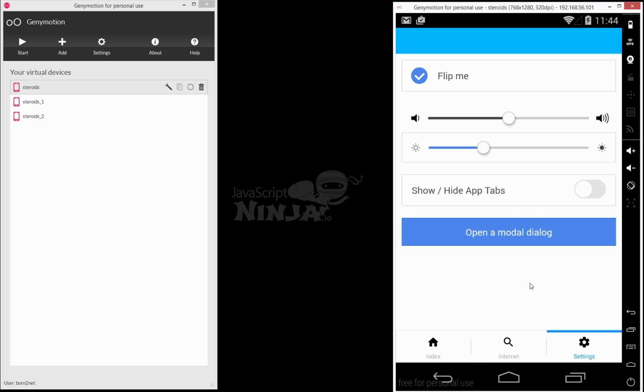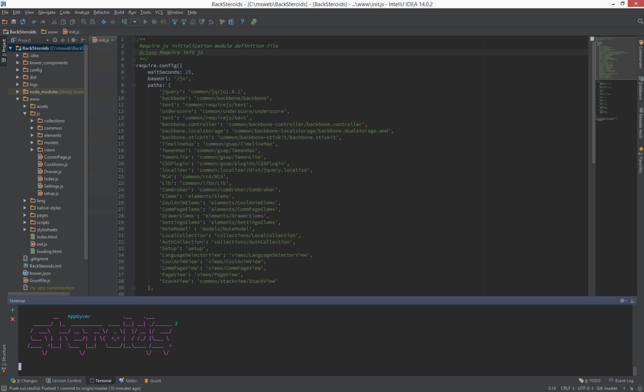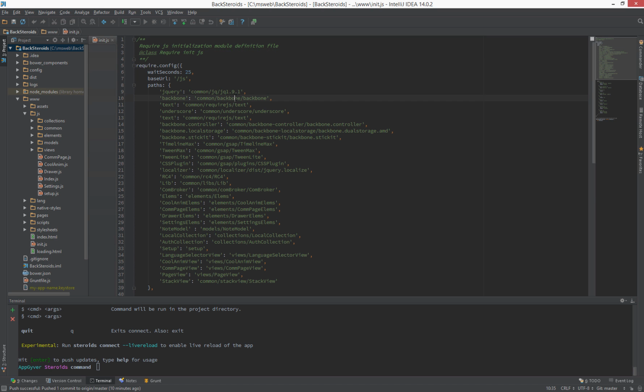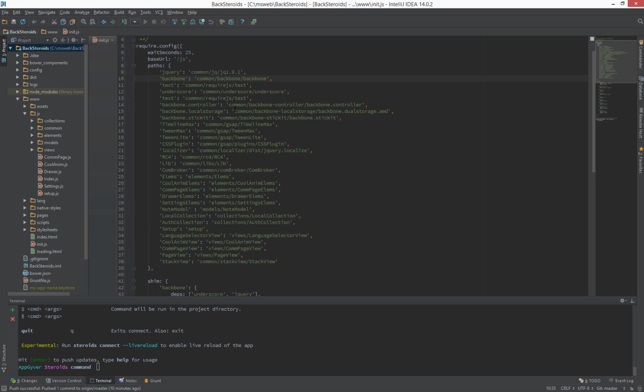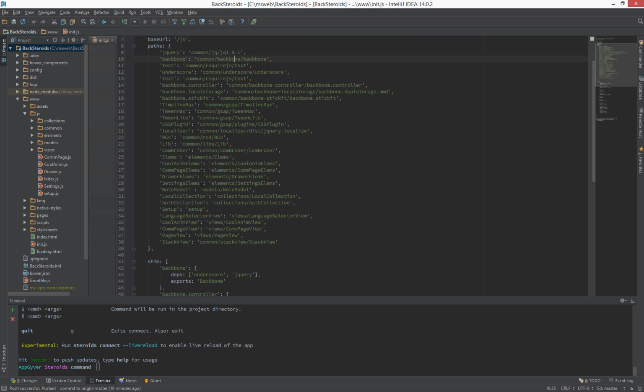So with that, let's go ahead and jump into the code and go to the structure of the application. I'm in the BackSteroids directory, so everything is kicking in, no errors, that's good. And the first file that we're looking at is our init.js. This is the require.js initialization file, and you can see we've set up all of our modules. We have our components right here, as I showed you earlier.